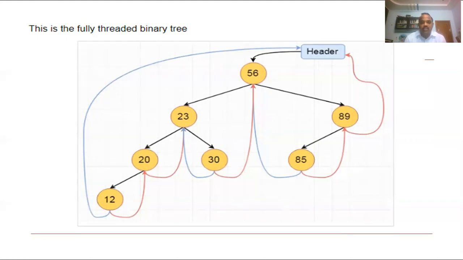Clear? What is a threaded binary tree? What are the types of threaded binary trees? Explain with examples. This is the most important question. All of you, from 4th unit: tree traversal algorithms and threaded binary trees.